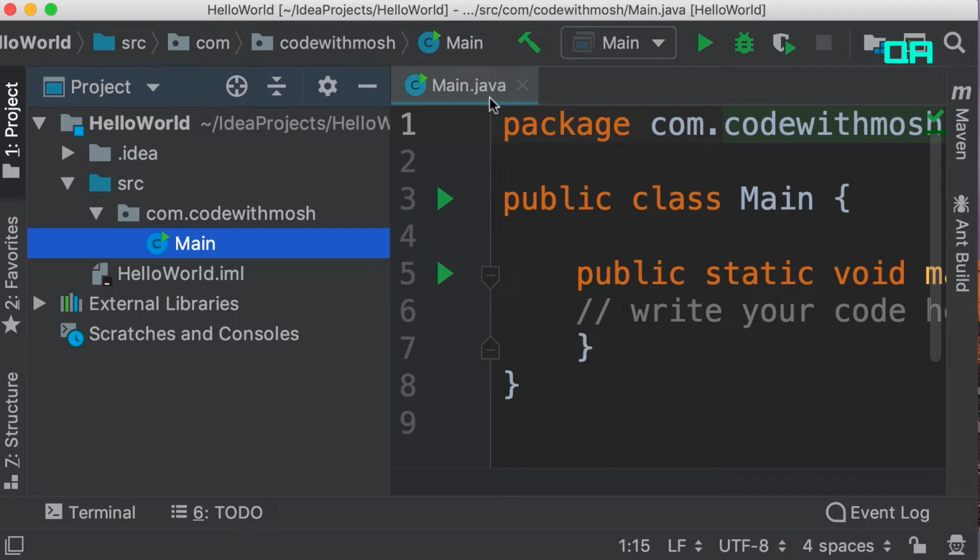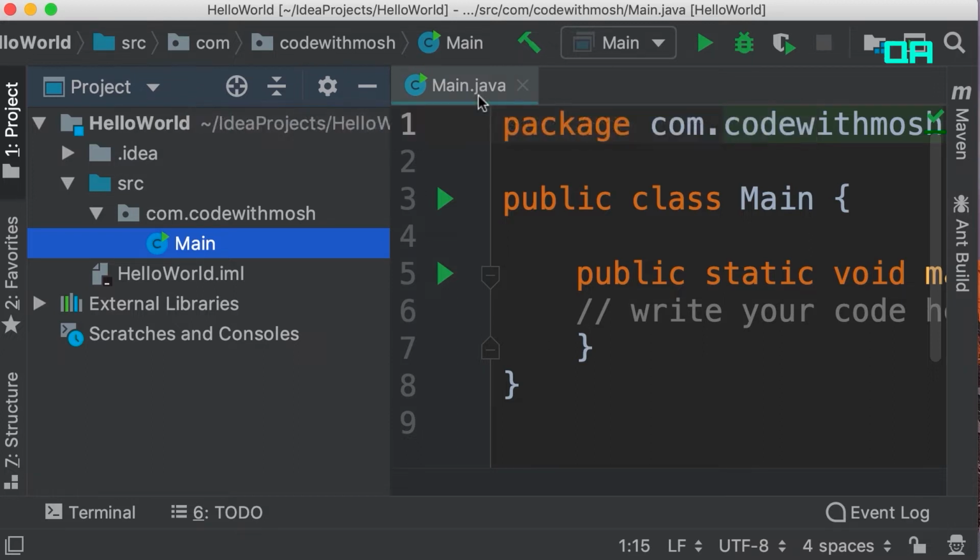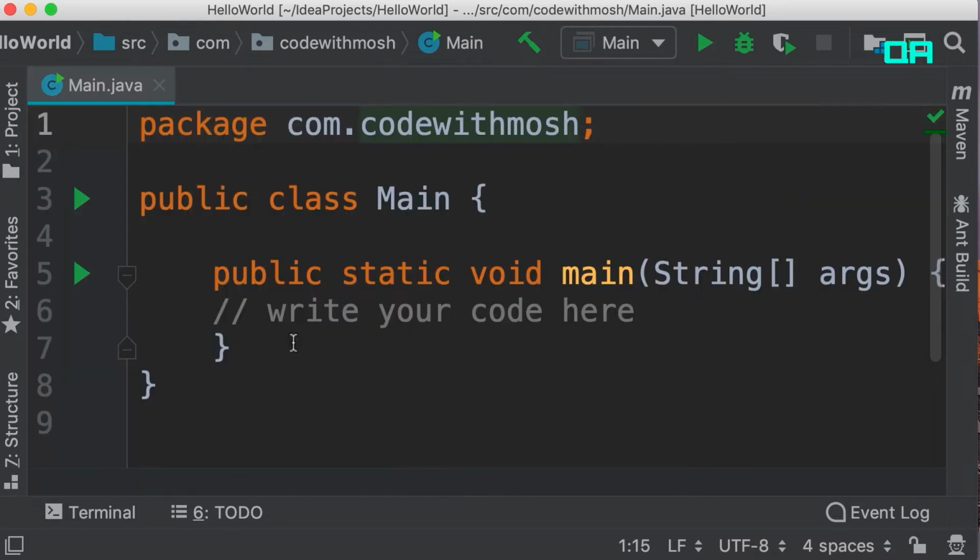Now look at the name of this file. It's Main.java. So all Java files should have the java extension, okay? Now let's collapse the project panel by clicking on this icon. That is better. So see what we have here. On top of this file, we have the package statement, and this is used to specify what package this class belongs to. So the Main class that we have here belongs to this package.